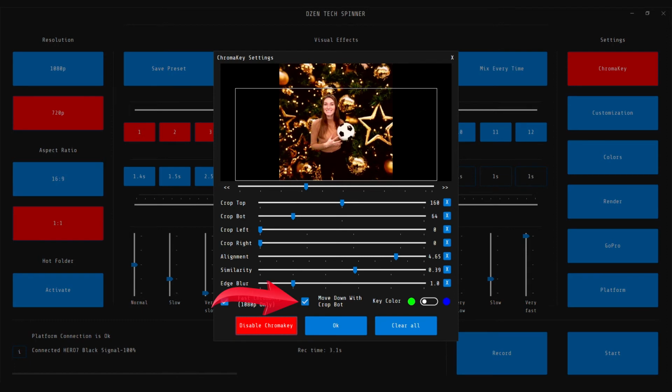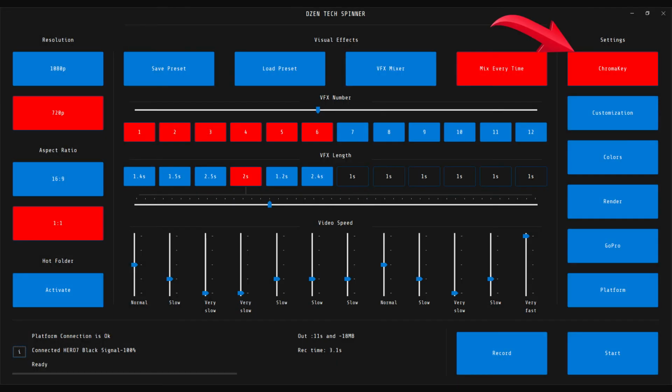Move down is useful when you are shooting with a spinner and a green background and there are extra details at the bottom. If you just cut off the bottom, then you will get a torso flying in the air. So if you need a more natural picture, then just activate this function. Oh, and don't forget to hit the Chroma Key to activate the Chroma Key. It will be highlighted in red in the menu.